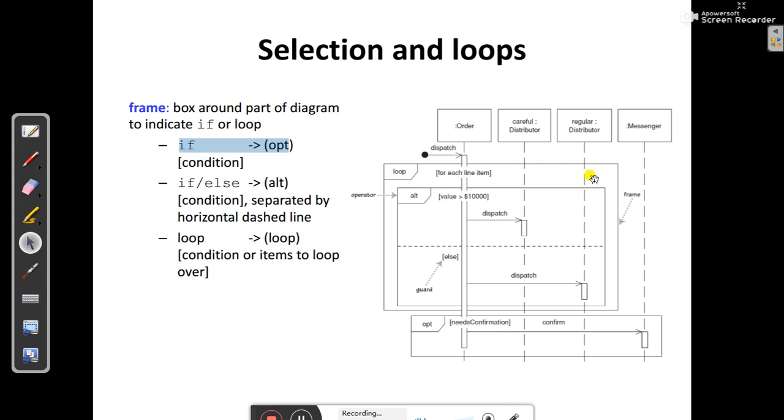So this part will work in a loop, this frame will work in an if-else condition, and this part will work in an if condition, opt. In that way you can put a box around a part of the diagram to specify looping, alternate if-else conditions, or single if conditions. This is the frame you can put.